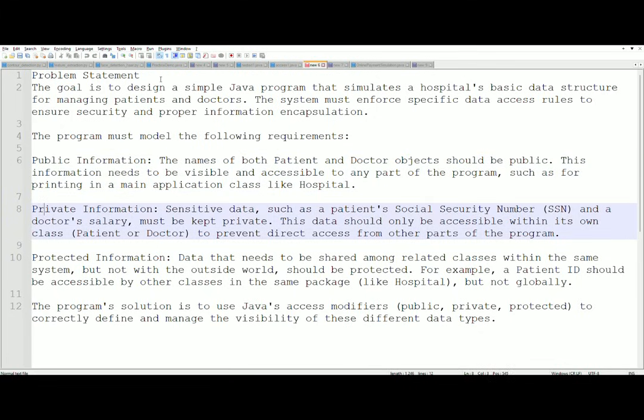Now coming to the private information, which is a little more sensitive data. Regarding patients, the social security number, let us say Aadhaar card. Here we will generally call it a social security number. In place of Aadhaar we are saying it is an SSN. And a doctor's salary: nobody wants to reveal the salary of a doctor, how much the doctor is drawing from the hospital. That is definitely private information.